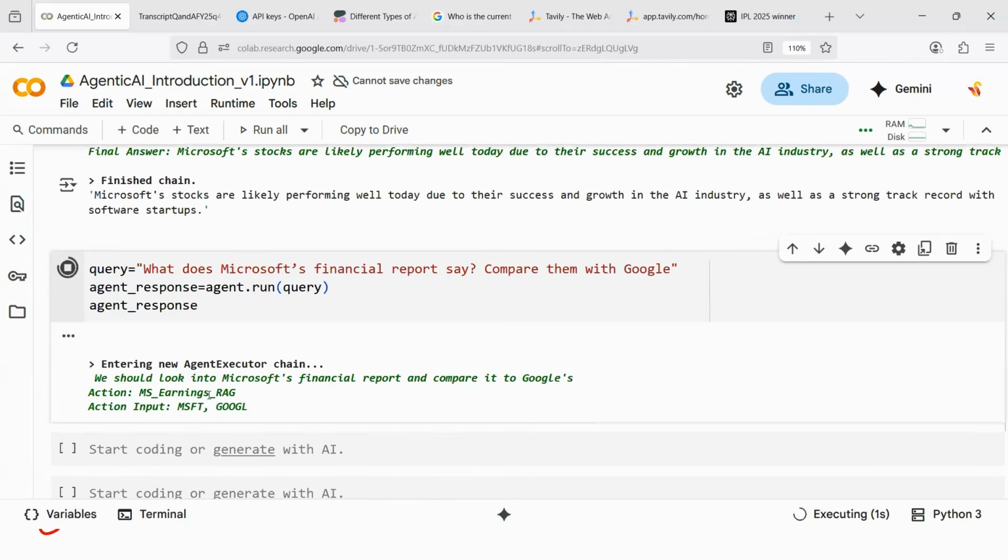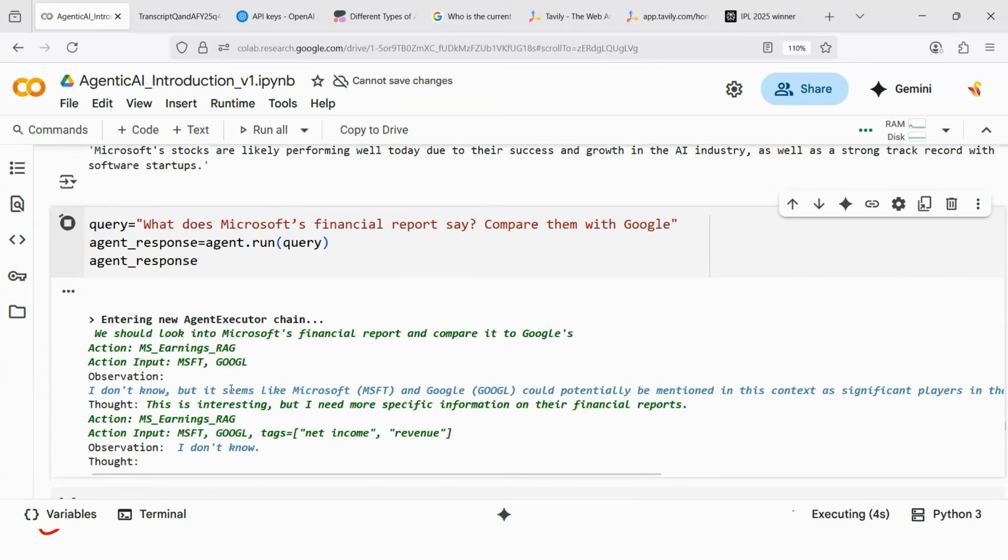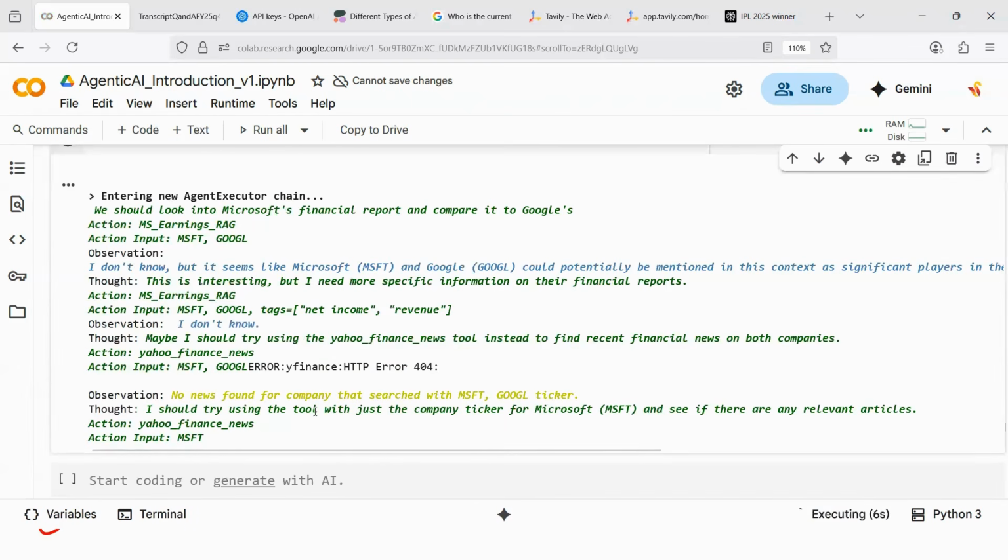So first I want the agent to use the Microsoft RAG tool, and then I want it to use the other one. Like, no news found for company searched with Microsoft Google ticker. So it is trying to use both the tools and trying to come up with the answer. The agent is going through these iterations. So agents are all about autonomy. Agents are all about thinking, action, planning, tools.